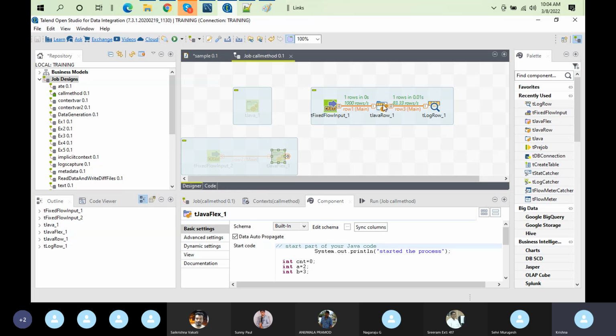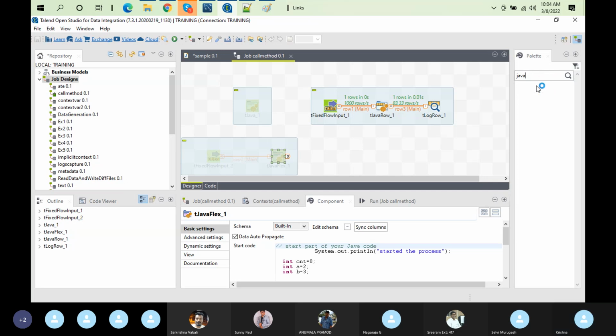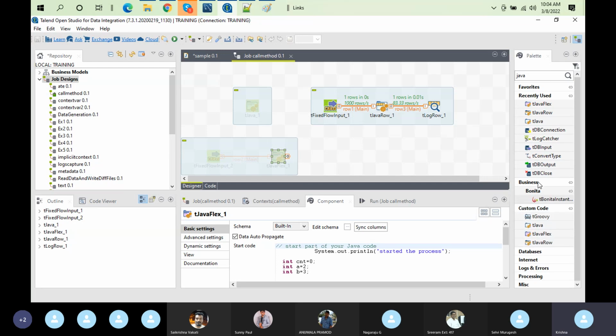These all come under custom components, so you can find them in tJava and all the custom code. So you want to do some kind of data-related work: using Java code, you want to massage the data or apply some logic, then you are going to use these components. You can see Groovy, tJavaFlex, these custom code components. When you are implementing custom code, you have to use these components.